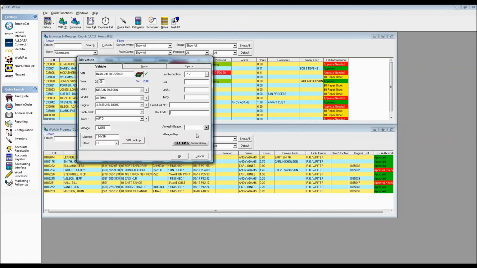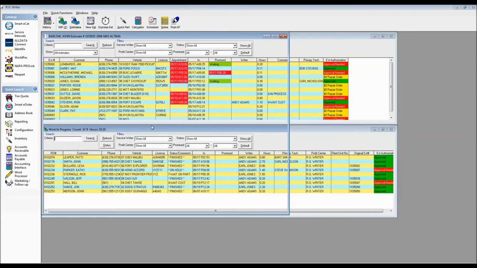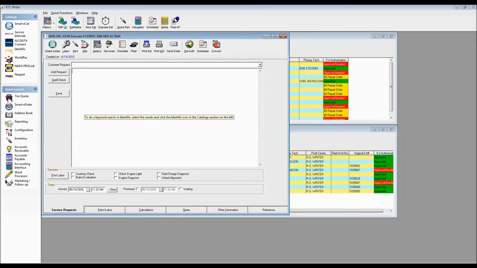So what is their average miles per day as well as their average miles per year? In our case, we did year, make, model, and engine. We'll click on OK. It takes me into my estimate window, where I've got John Barlow in his 2008 Nissan Altima, and John's in today because his brakes are squeaking.